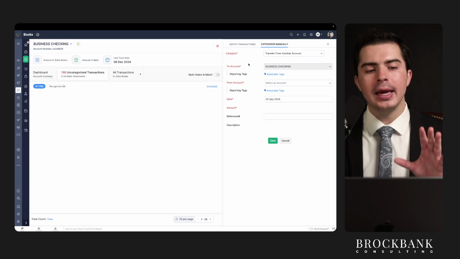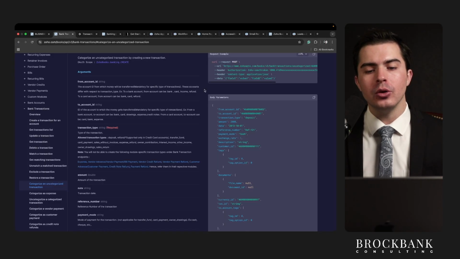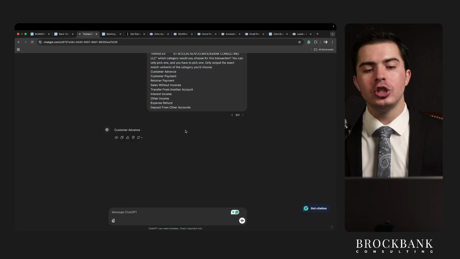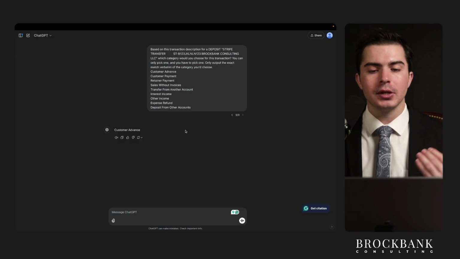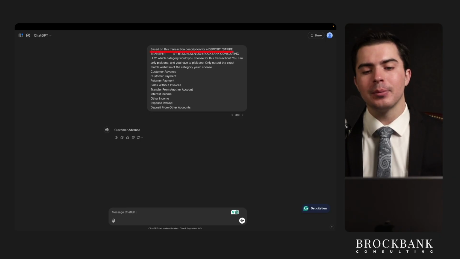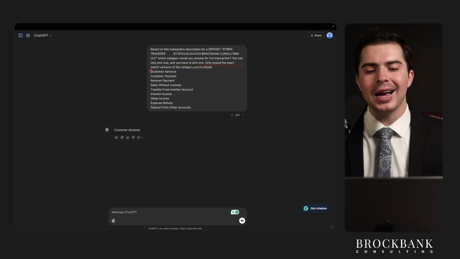Option two is a little more crazy. What you can do is essentially use ChatGPT. So this would be through Zoho Flow. A transaction is created, triggers the flow, and then you can prompt ChatGPT something like this: based on the transaction description, and then you can merge additional information other than transaction description, and then put the description of the transaction here. Which category would you choose for this transaction? You can only pick one, and you have to pick one. Only output the exact match verbatim of the category you choose, and then put your different categories or options for categories here. And then it will choose one.